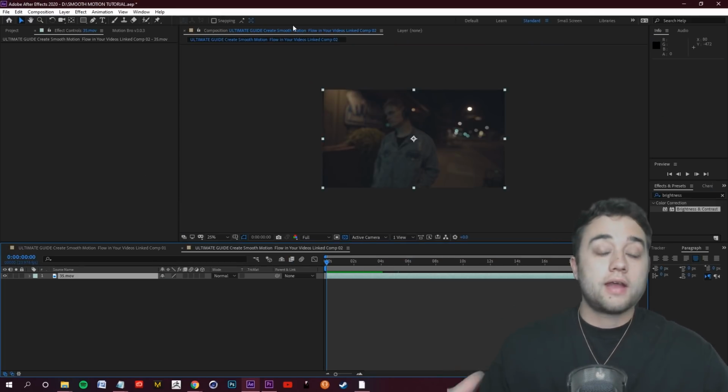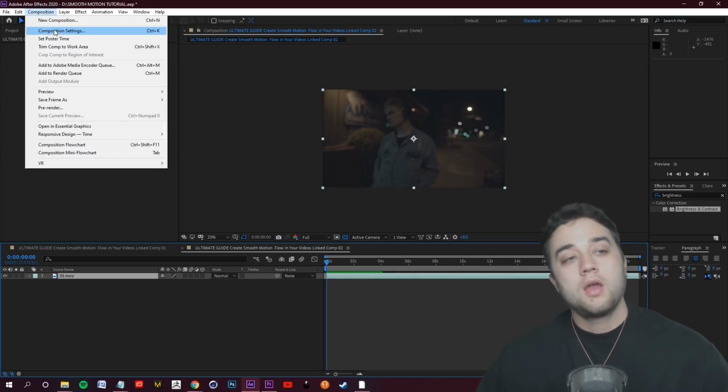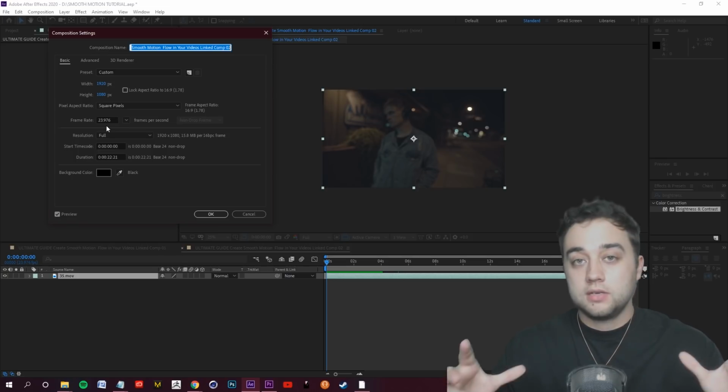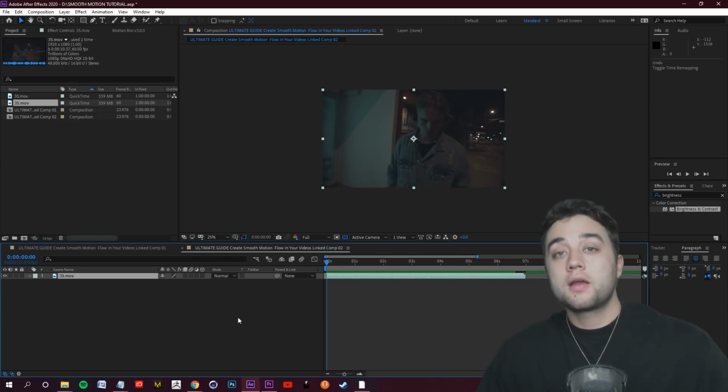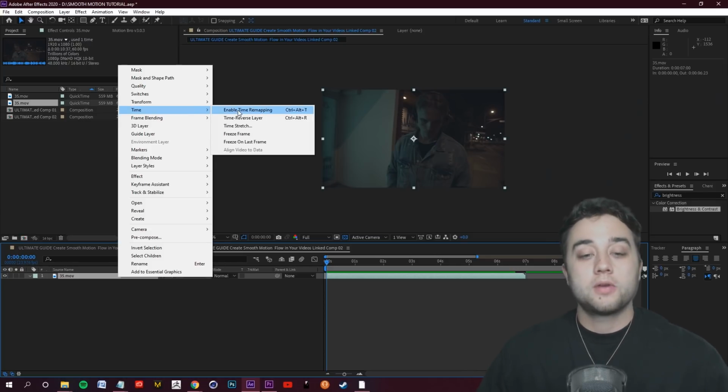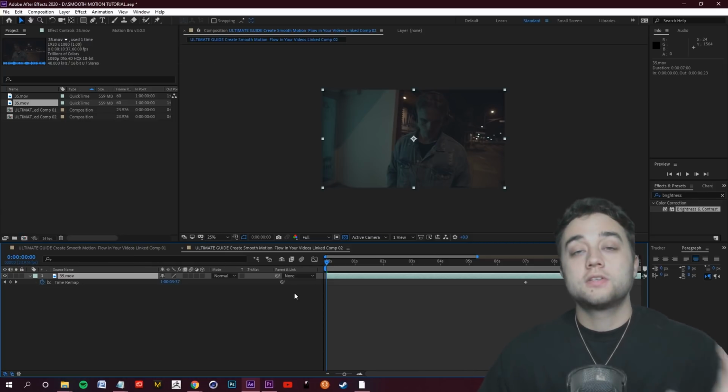So now that we are in After Effects, if we go up to composition settings, you'll see that my frame rate for my composition is set to 24 frames per second here, but we're using 60 frames per second clips. So that's another thing. You want your composition frame rate to be lower, like 24 or 30, but you want your clips to be around 60, 120. So starting off, you're going to want to right click on your clip, go to time and enable time remapping. Shortcut for that is Control-Alt-T if you're wondering.